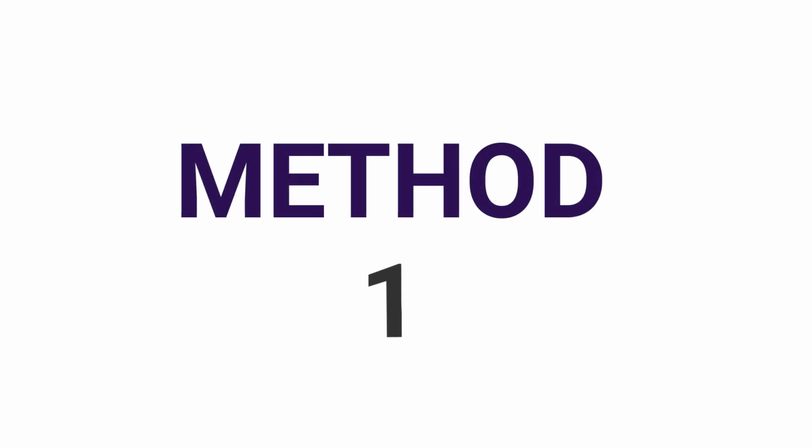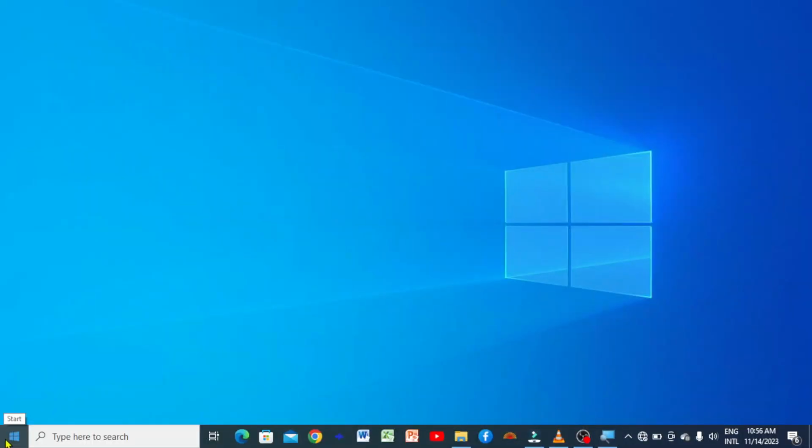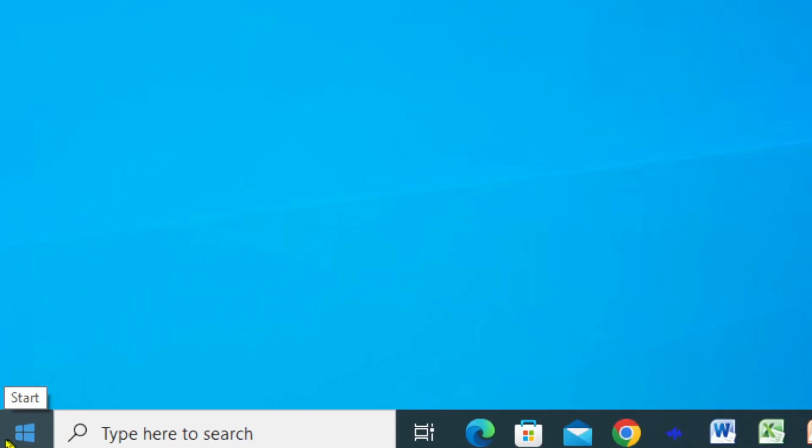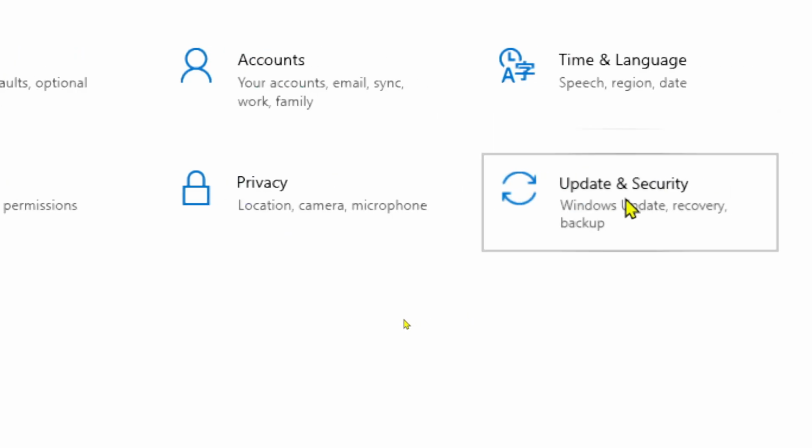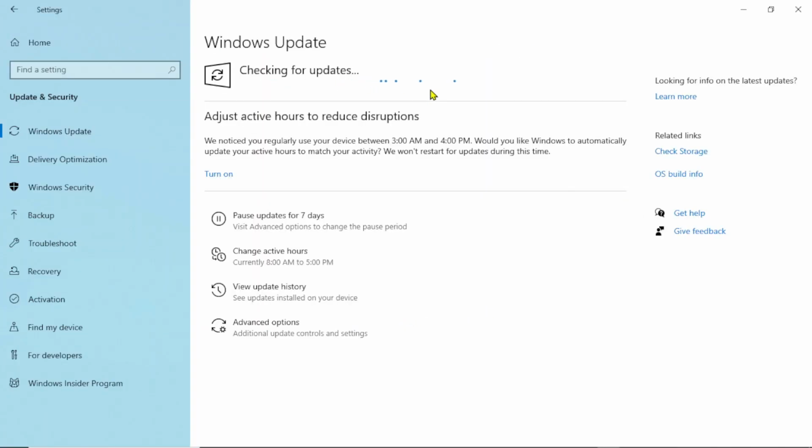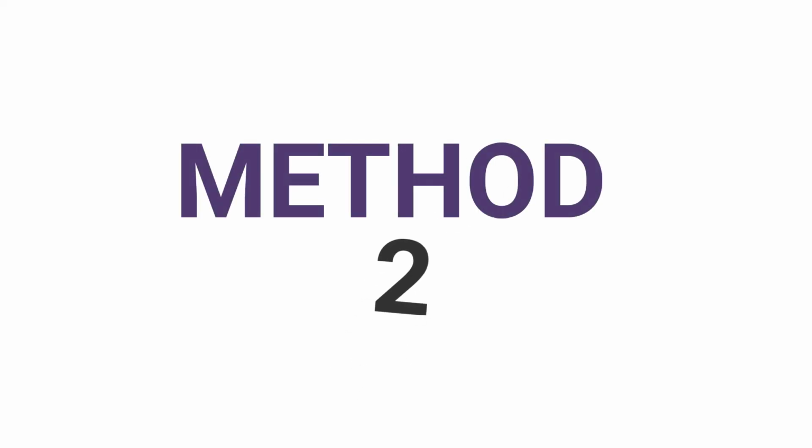Let's get started. Sometimes, this error occurs when the operating system lacks certain updates. To fix it, we need to ensure that your operating system is up to date. Go to Settings, click on Updates and Security. Check for any available updates in your system settings and install them. If this doesn't fix your issue, move to the next method.